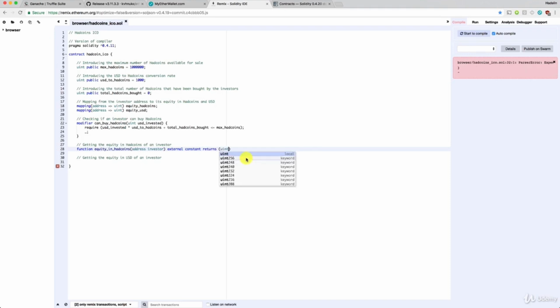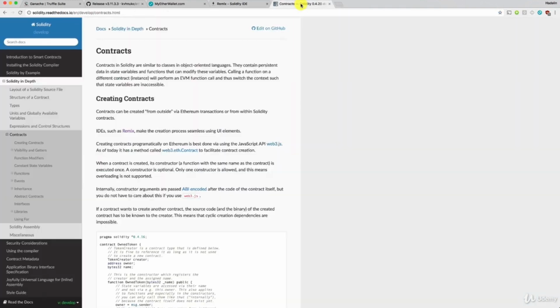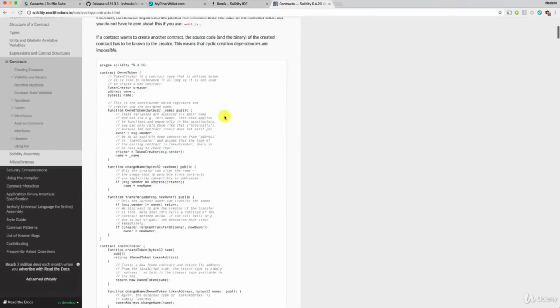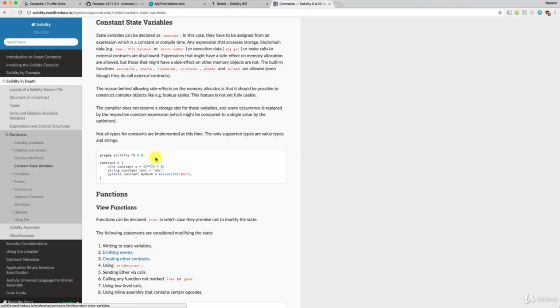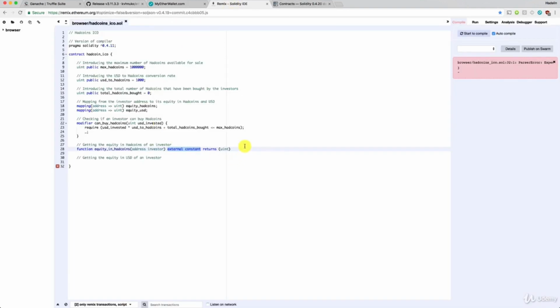So for those of you who want more information or explanation on this external constant, I prepared for you here the part of the documentation that contains these explanations. So in contracts, in this part of the documentation, you will find constant state variables. You click on this and here we go, you have a lot more explanations on these constant state variables. State variables can be declared as constant, and that's what we just did. So great if you can check this out. Now let's go back to Remix and let's continue our function.